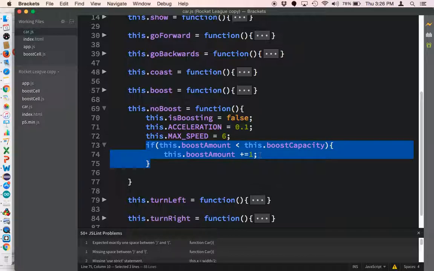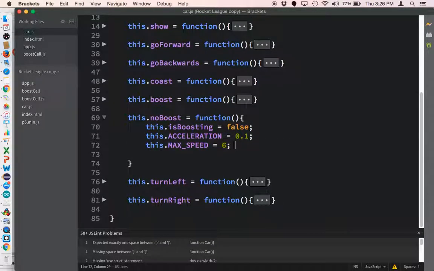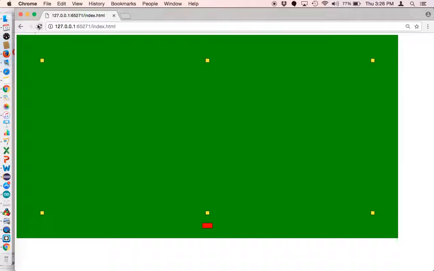What if I take this out? What if I delete this? Okay, and I save, and then I go back to my game, and I refresh.